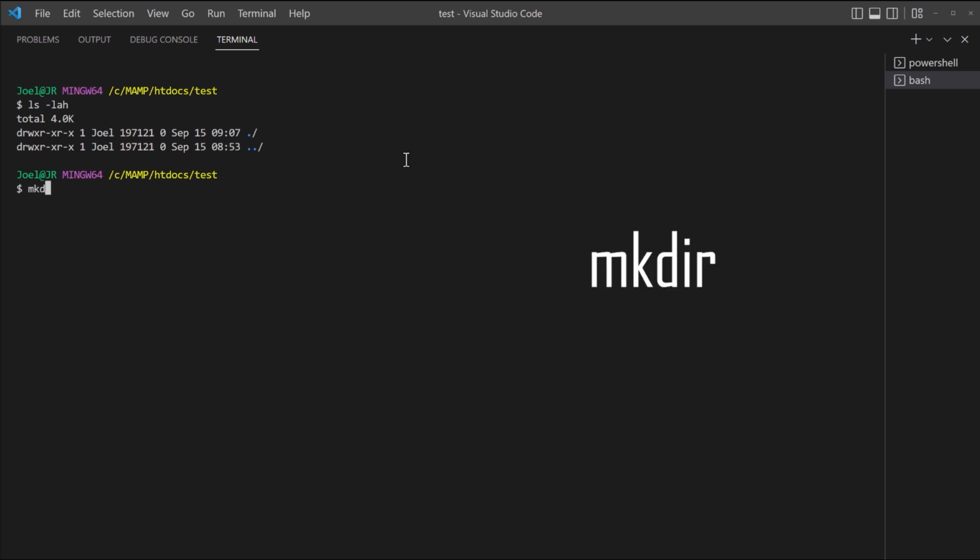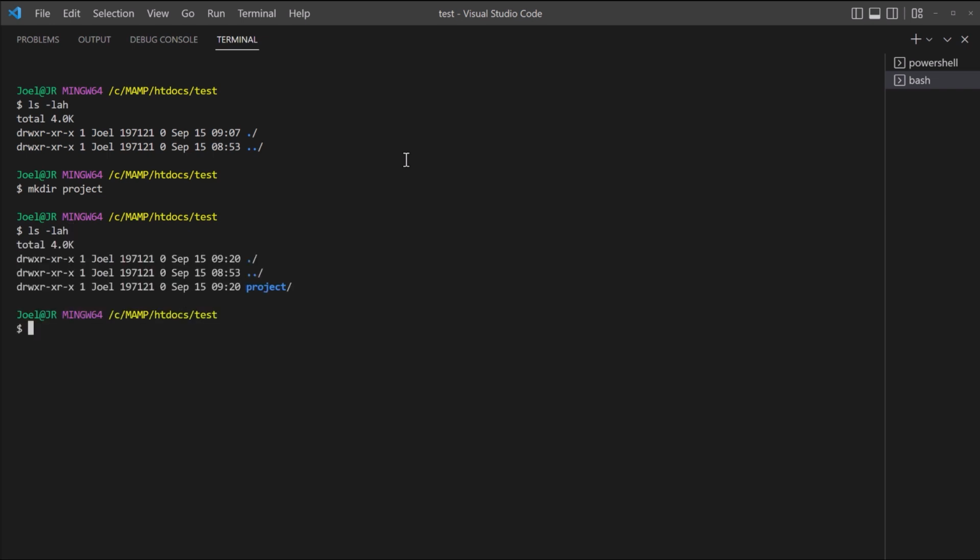So I'm going to make a directory with the mkdir command. And I'm just going to call this project. Go back to the ls command, and now you see we have the project folder. So I'm going to change into that folder itself. So we cd, for change directory, into project. Now you see we're in the project folder. I'm going to move the terminal screen up a little.